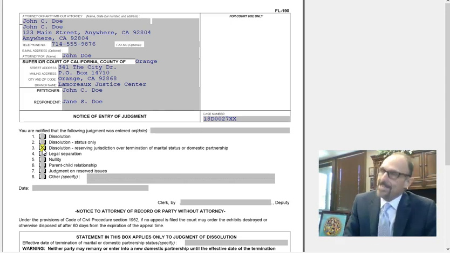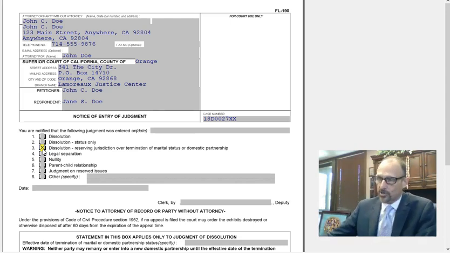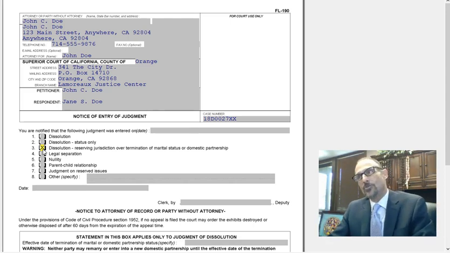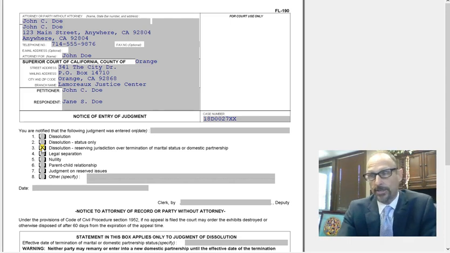If you have already done a status-only judgment, and now this is the final judgment on all of the reserved issues, you're going to mark 3. Again, if you don't know that's what you're doing, then it's probably a simple one, so then it's probably a number 1.